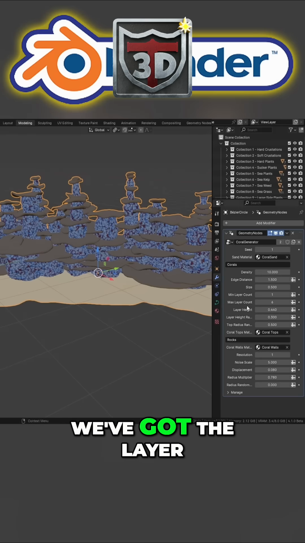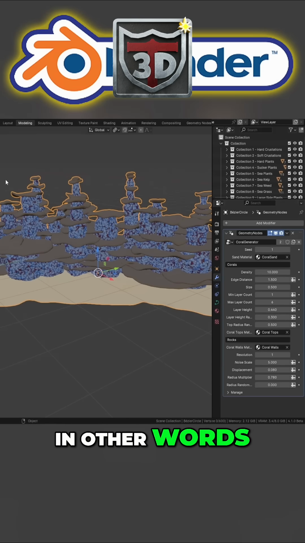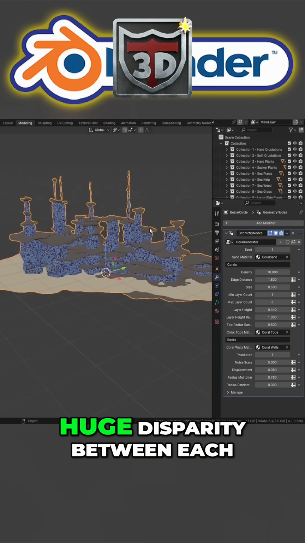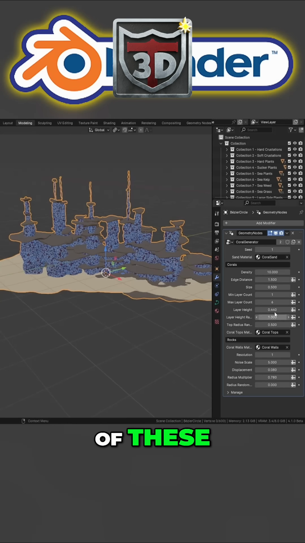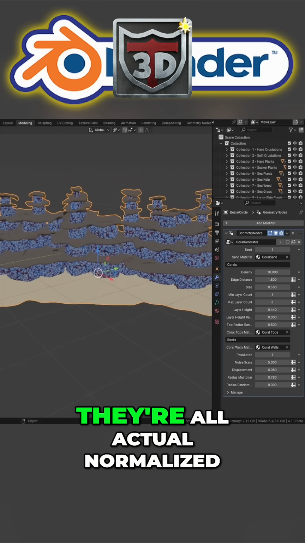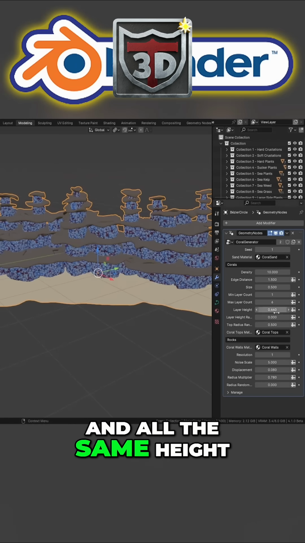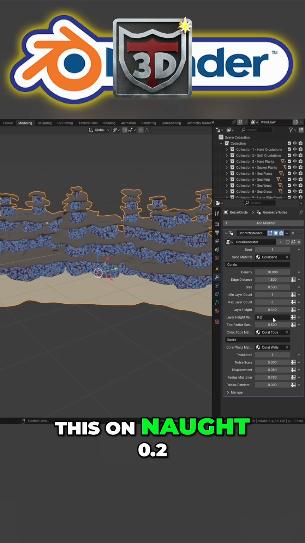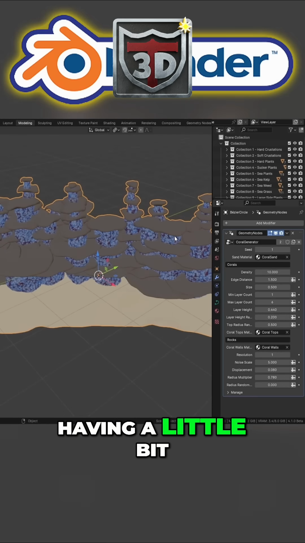Next of all then, we've got the layer height randomness. In other words, the randomness between all of these. If I put this on 1, you'll see that we end up with a huge disparity between each of these. And if I set this down to something like 0, then you'll see that they're all actually normalized and all the same height. So I recommend putting this on 0.2 or something like that, having a little bit of difference between them.